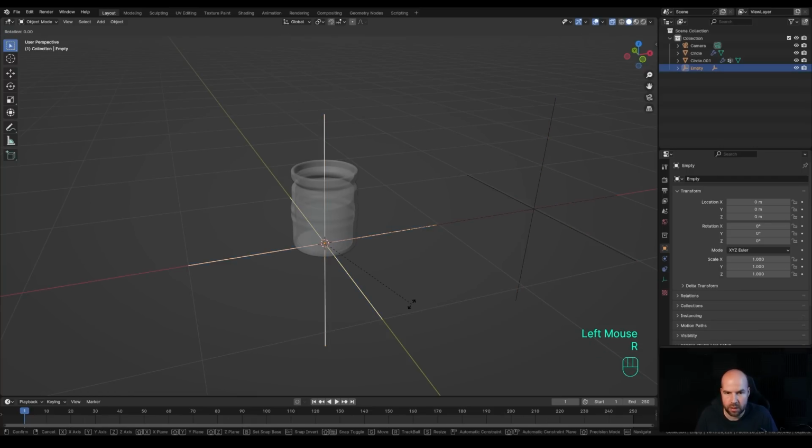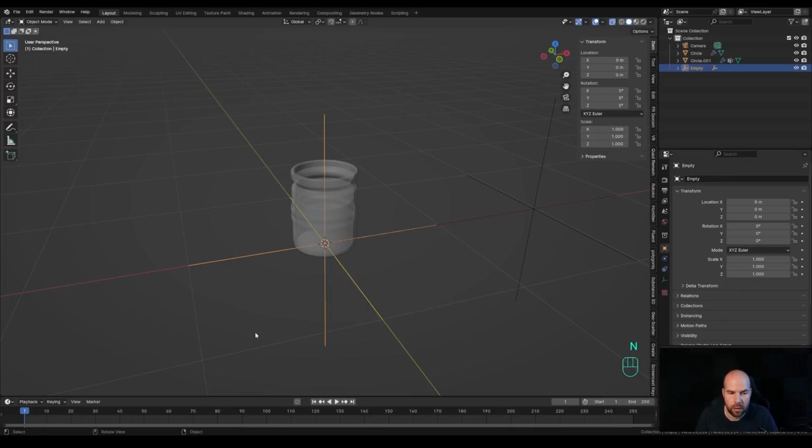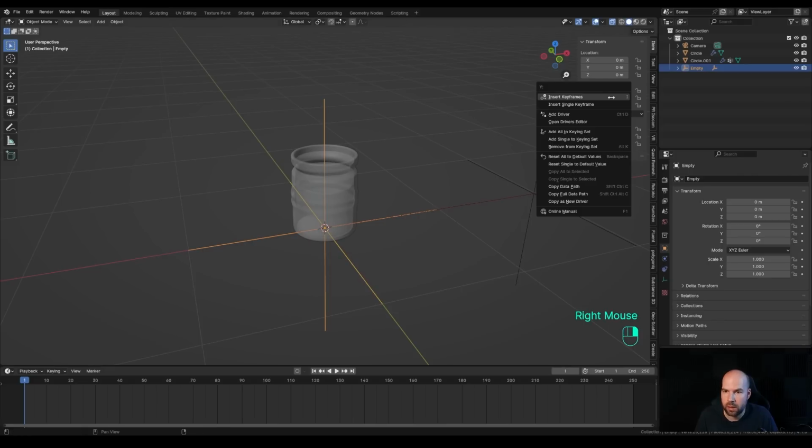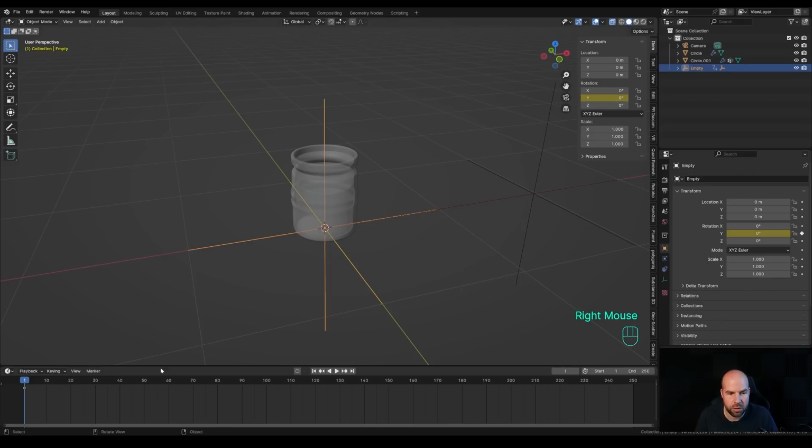And now if we rotate this, we are moving this one as well. And we'll be rotating this around the y-axis. So let's hit N for the side panel and make sure you're on frame one here. And let's right click and insert single keyframe for the Y rotation.